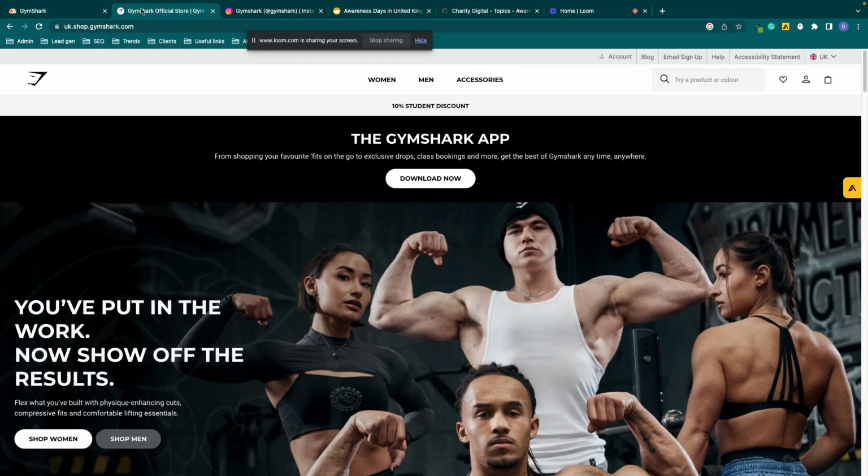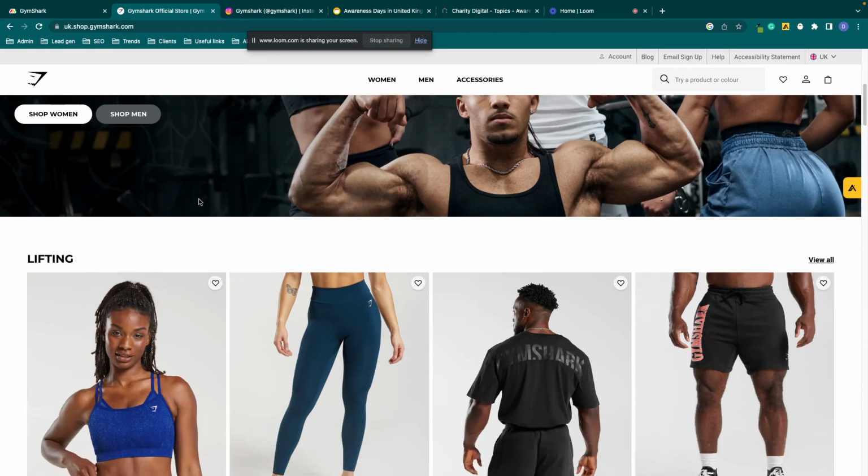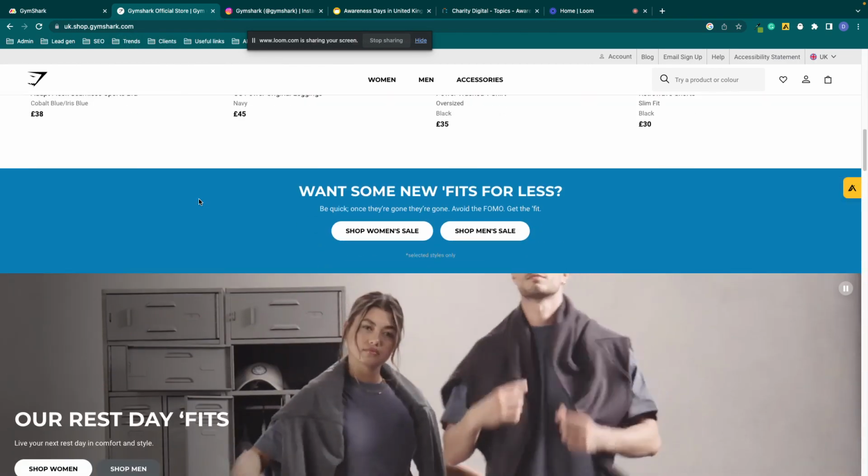So I've been on the site. First thing I do is take a look around and see the kind of recent content they put on, what kind of things they do. So I can see they've got a blog. So I'd have a look at the blog and see if there's any recent content on there. We'll scroll down and see what kind of things they're pushing at the moment.